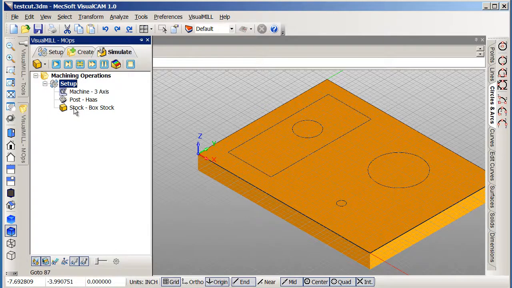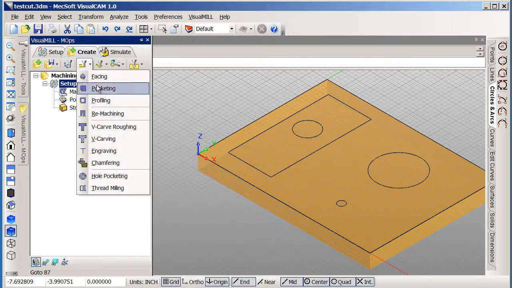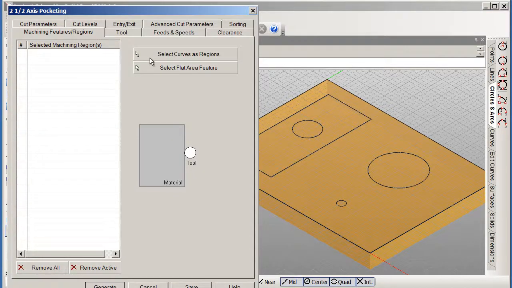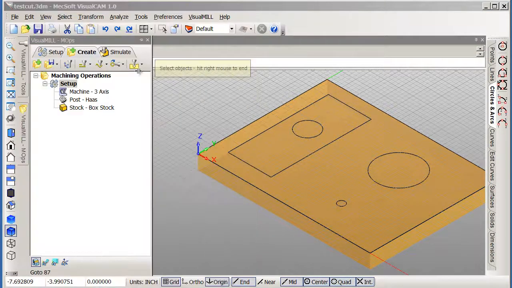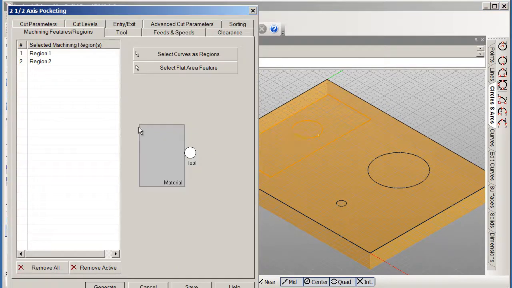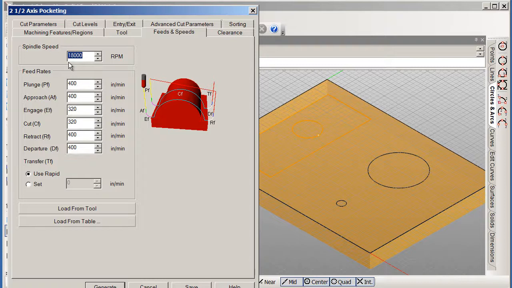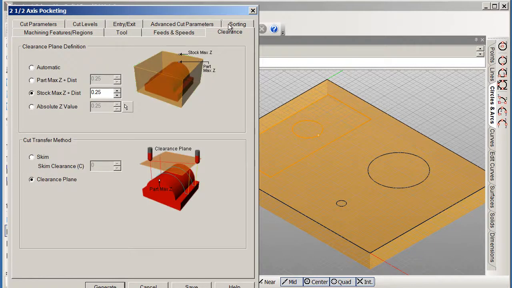Now we're going to do one more pocketing piece, but this time we're going to have 2 regions. We're going to select curves. We're going to select this one and this one. Because they're inside of each other, we're going to get a different effect. We're going to still stay with that 1/2 inch ball mill. We're going to get our feed rates from our tool. Clearance is going to stay the same.